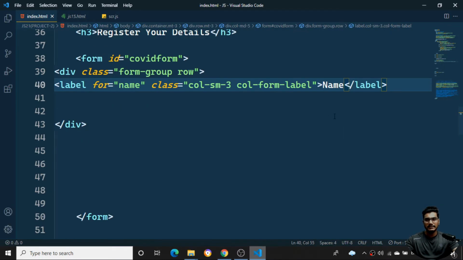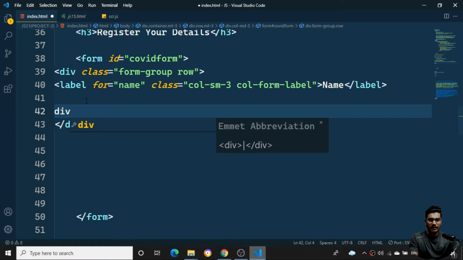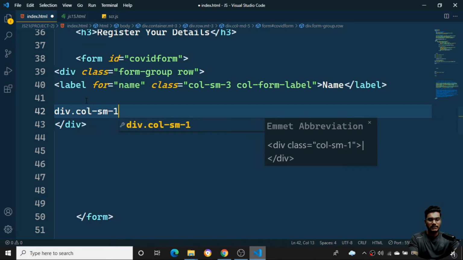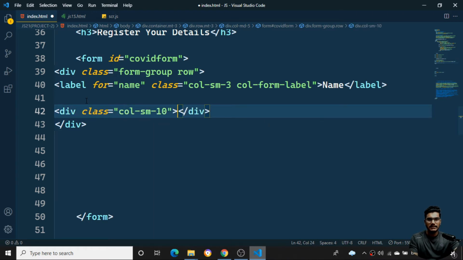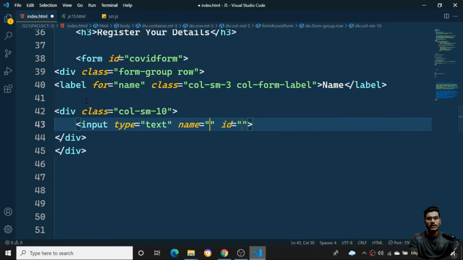So I can just give it like this in this form. After the label, next I need to have the input box. I want to get it on the top right side. After this one, I'll say div dot, again a column of small size. I want to give size 10 for the right-hand side. Then I need to say what the input box is. I'll say input of type text.